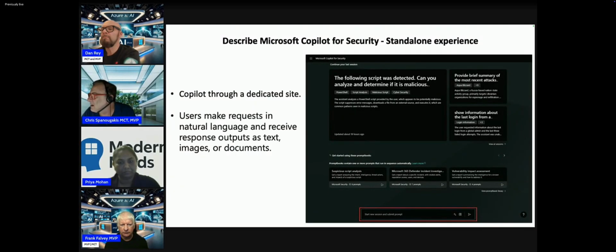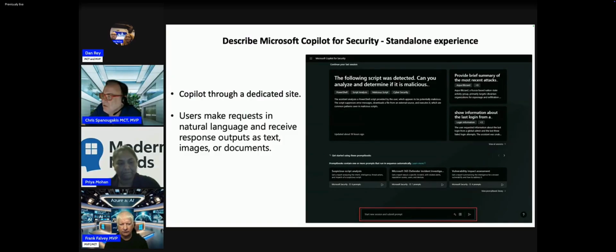Take a look at another example. Provide a brief summary of the most recent attacks to your company. Or another one, show information about the last login from a specific user. The tool will analyze everything and will give you back the result. Another thing that you can do, instead of using these ready-made prompts, is use the prompt window down here, and you can ask in natural language about all security incidents and get back all this information.